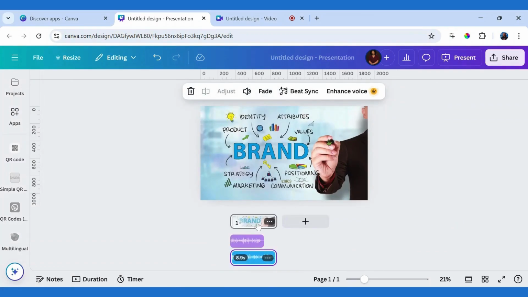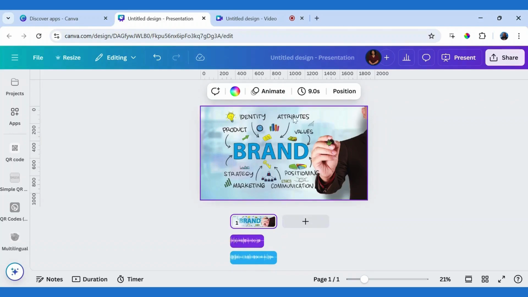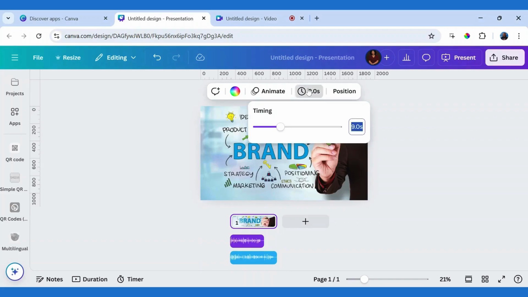As you can see, the second voiceover we generated is longer than the first one we generated. So you can always extend the duration of your video if you so wish. To do that, once you select the page, you go to this timing and then increase the duration or decrease it however you want. So let's say I'll increase it to 10 seconds.